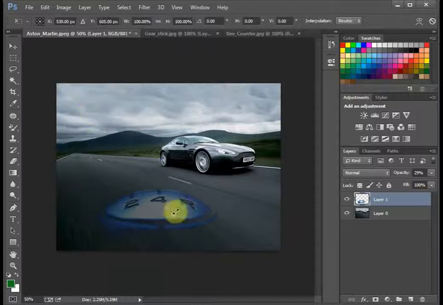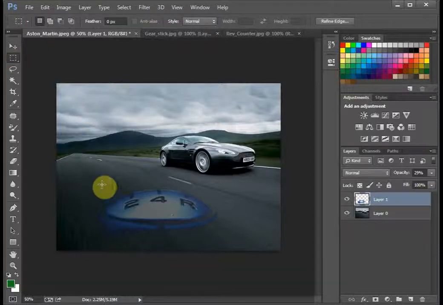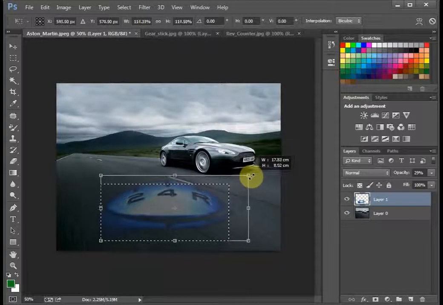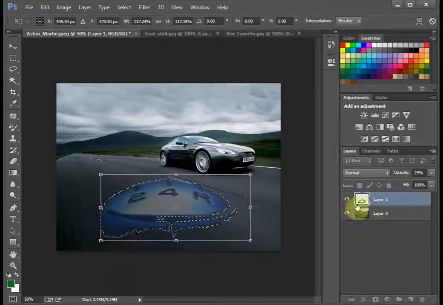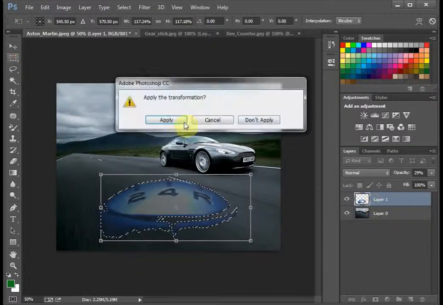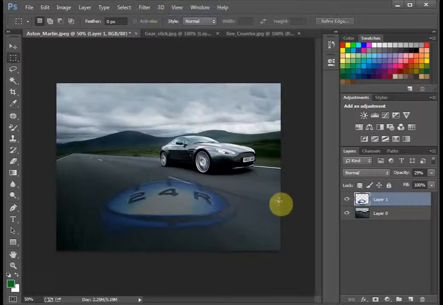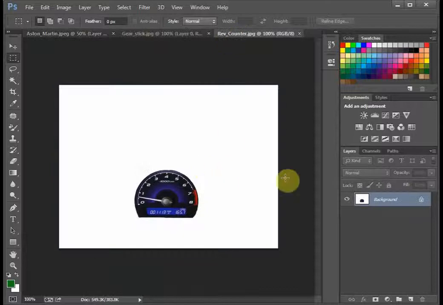Ctrl+T for the transform. We should select the area first. Shift key, slightly larger. Okay, next for the rev counter. We will keep this the same size.